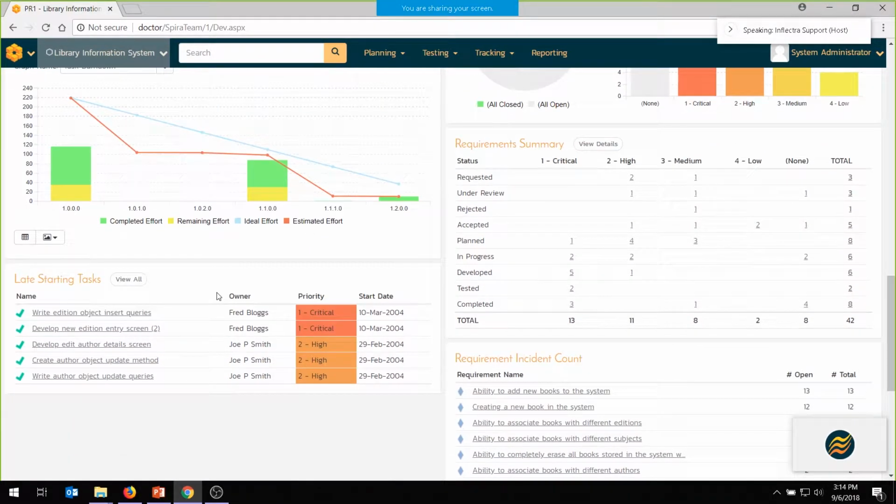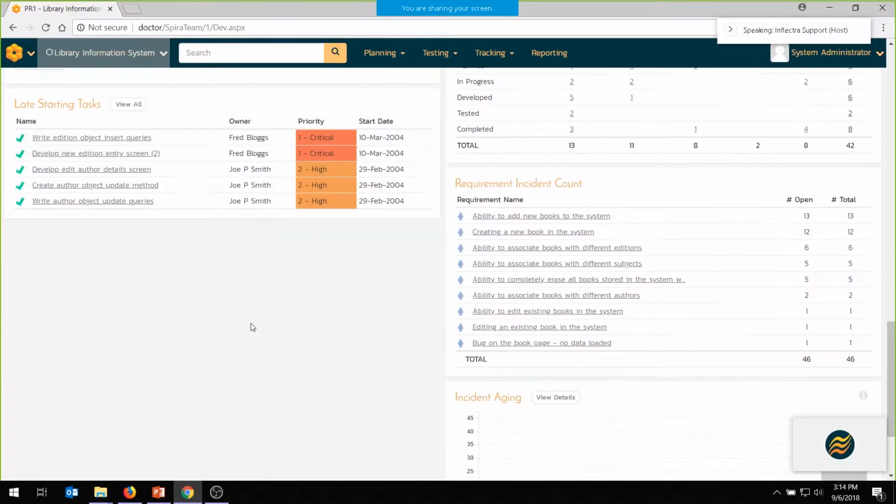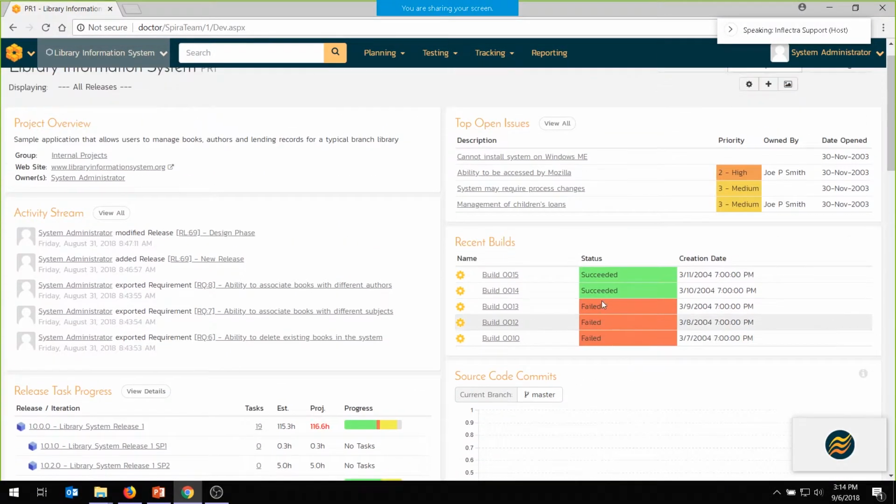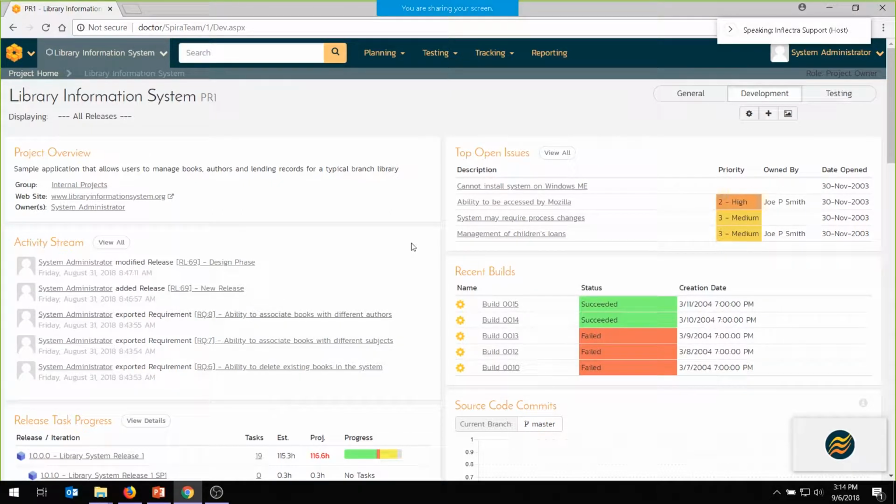There's some tasks that started late, these 5, and a bunch of defects that are open, which features are they impacting? And so you've got a robust set of reports and information at the project level. So project manager is really happy. I can understand everything going on in my project.